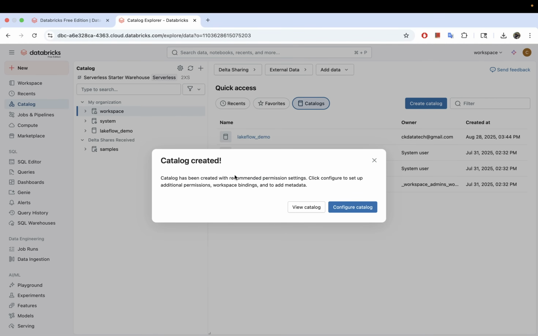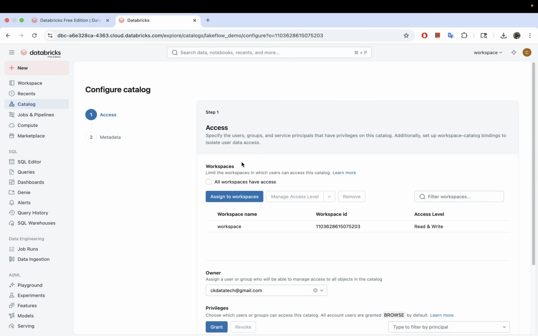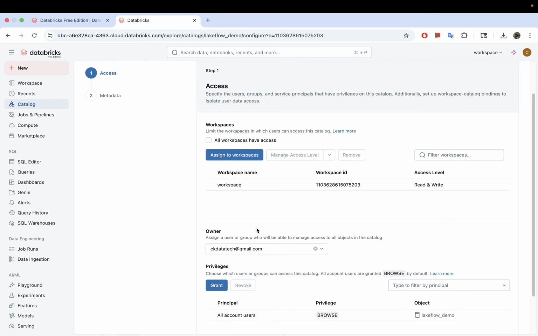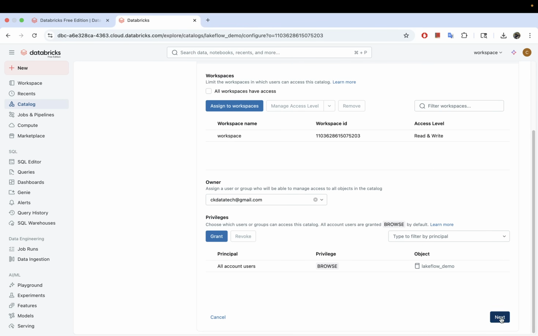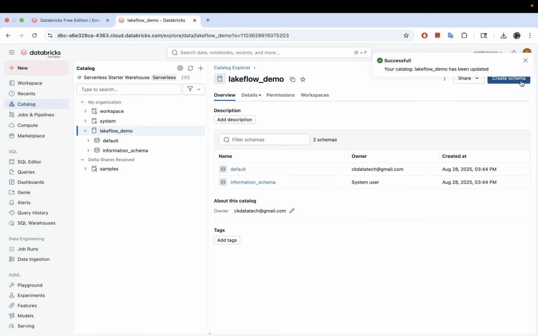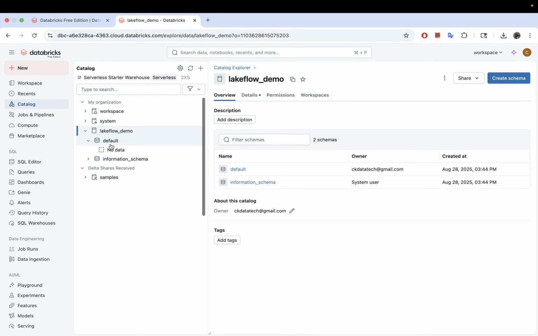You can see now your catalog has been created. You can check access, and limit the workspace in which users can access this catalog. I'm not going to limit that, I'm just going to hit next and save. So we have created our catalog now, and you can see it showing here. Inside this catalog, you can see that we have a default schema. We will be using this catalog for this demo.